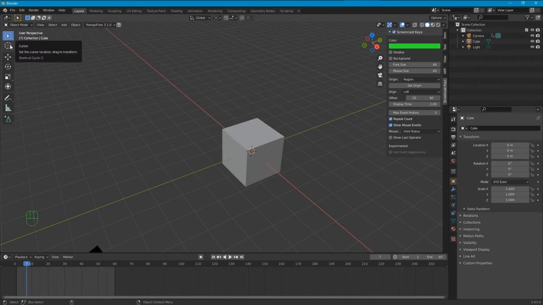So below that is your cursor. Now, cursor: set the cursor location, then drag to transform. So we're gonna go ahead and select the cursor location. We're gonna go ahead and select that. Now, while that is selected, I'm gonna go ahead and speak about these little items here.